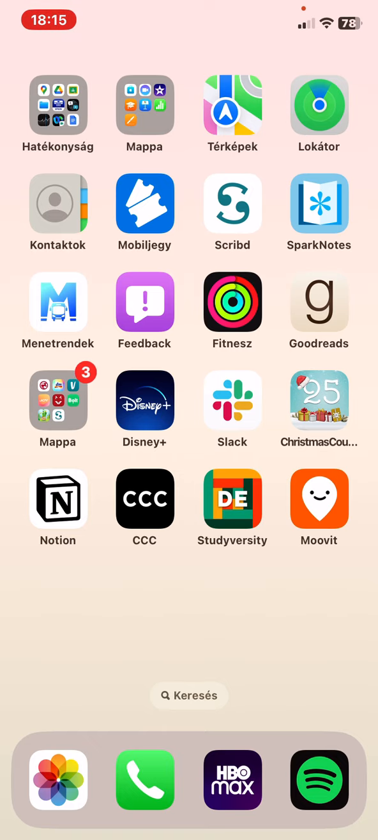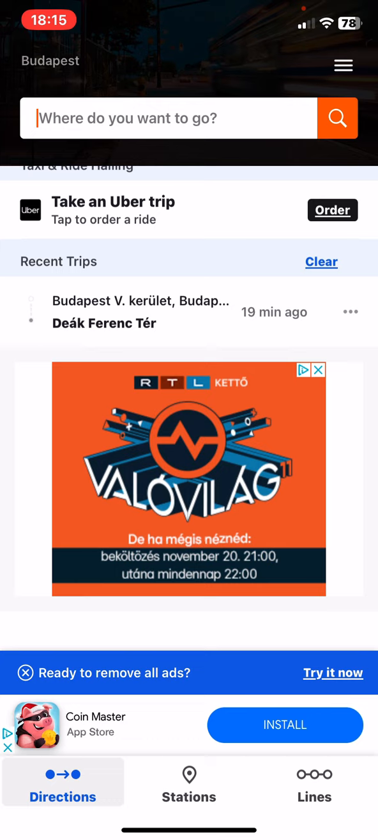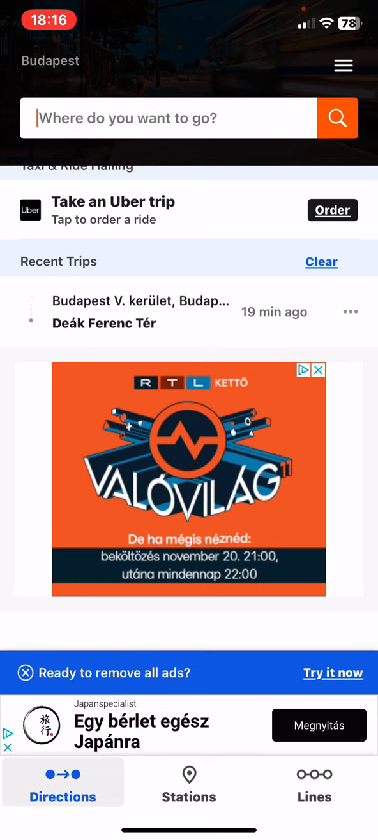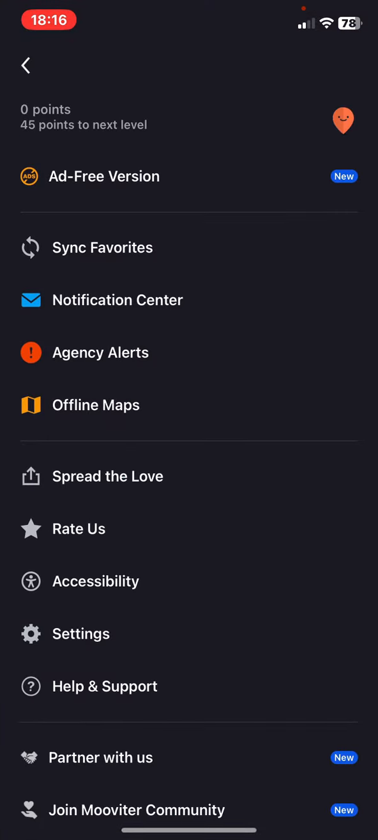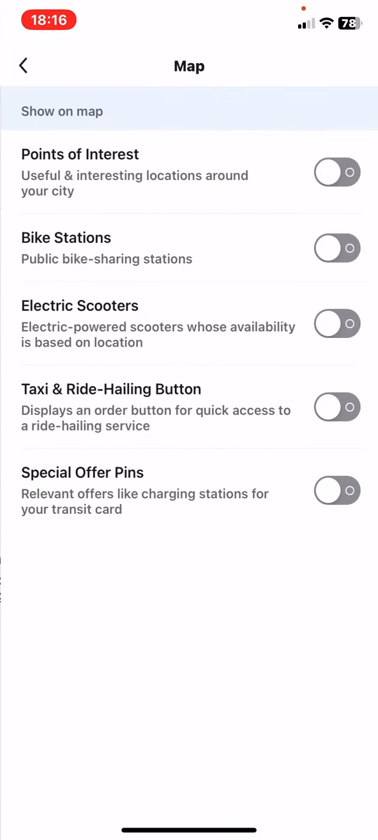First of all, open the application on your phone. Then click on the three lines on the top of the page on the right. And then click on the settings button. And then click on the map button.